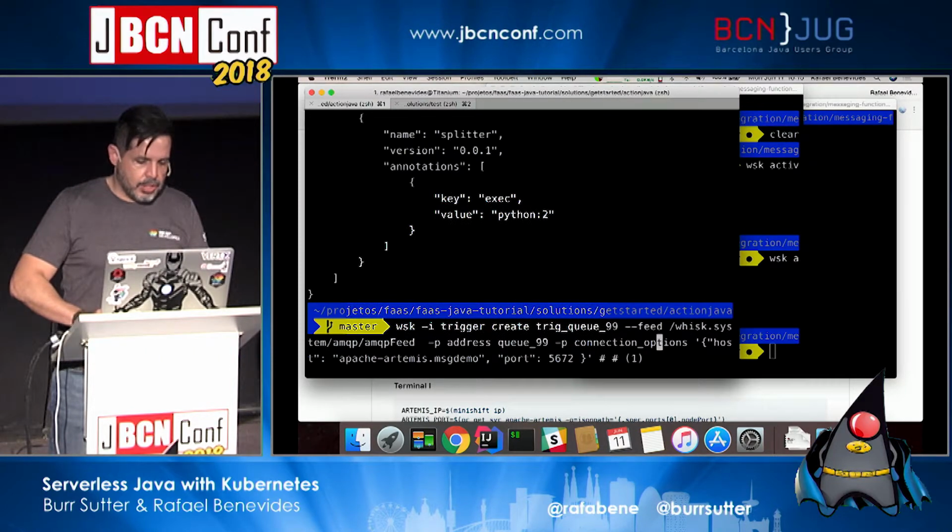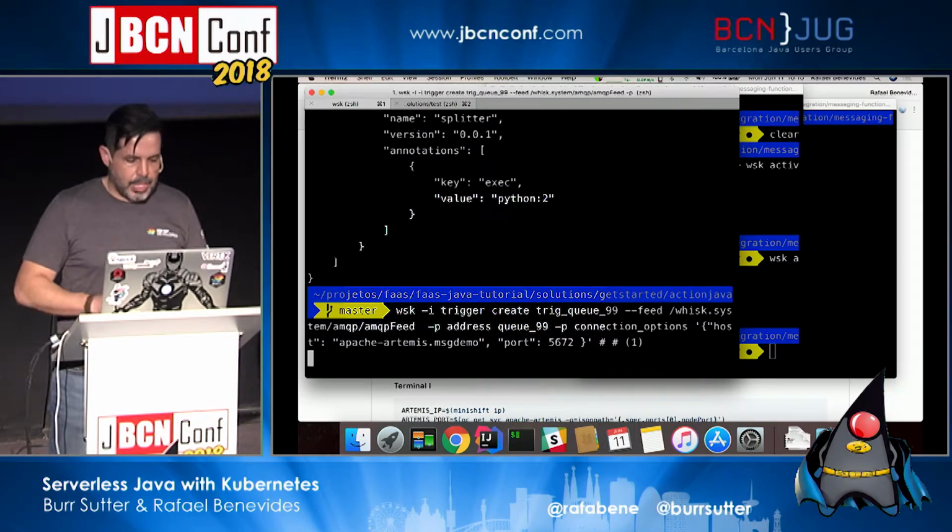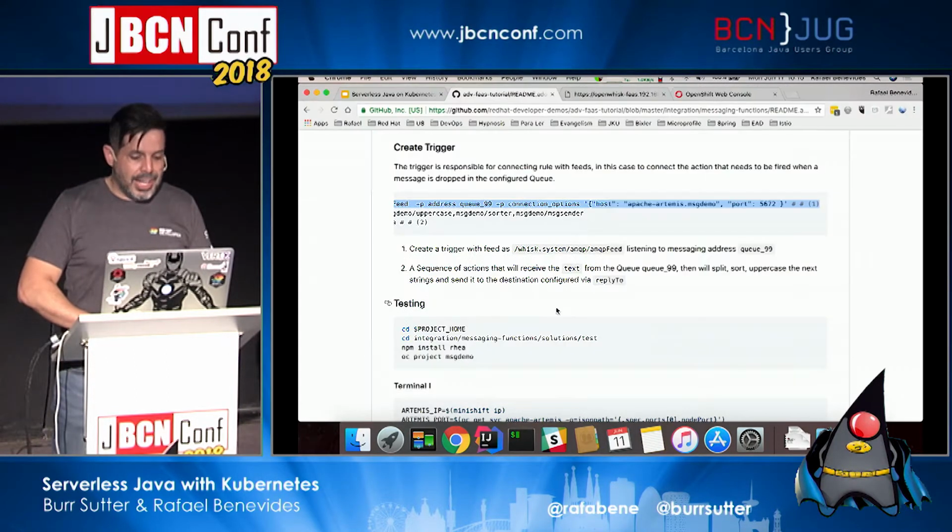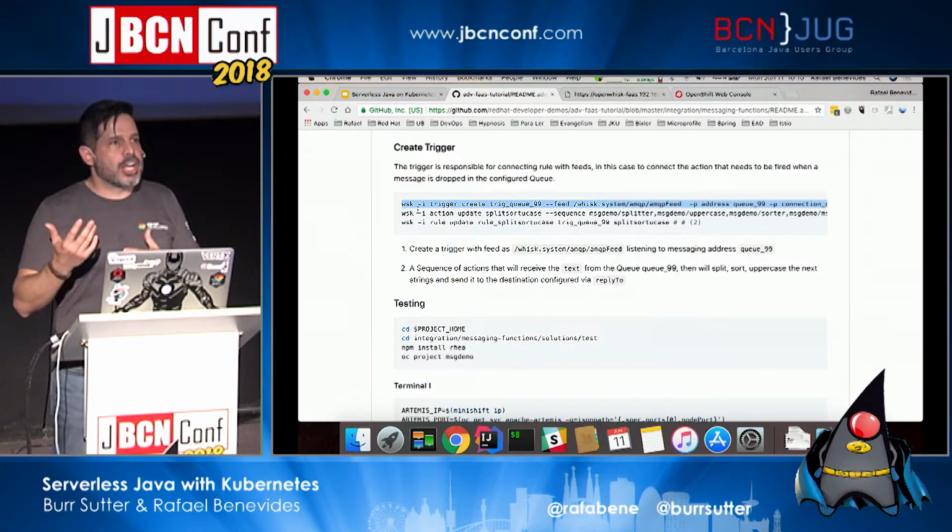So you can see here that this trigger that I've given a name, trigger Q99, will be based on the AMQP feed with the following parameters. The queue that I'm listening to is Q99, and the connection options are the Apache RTM host and port. That creates the trigger.